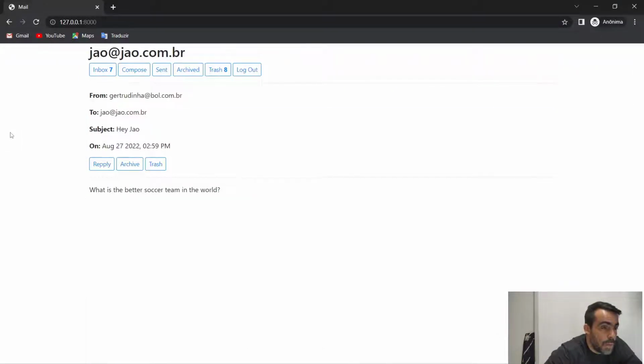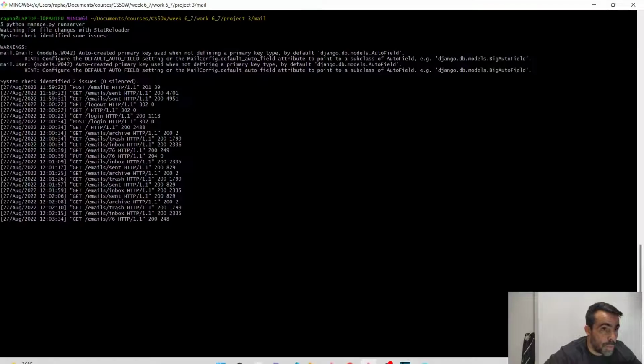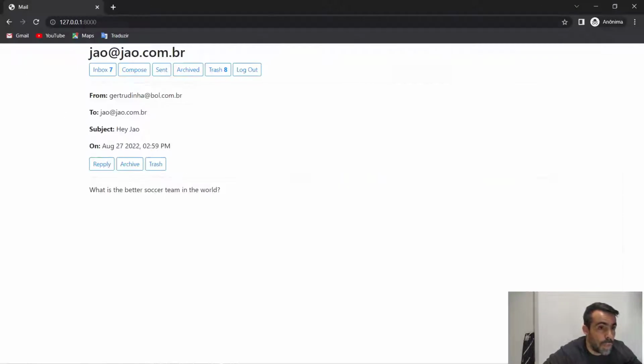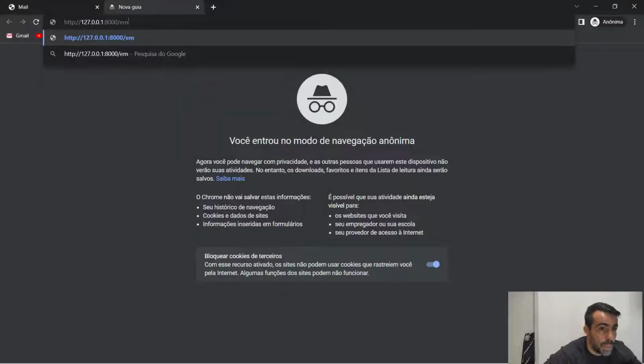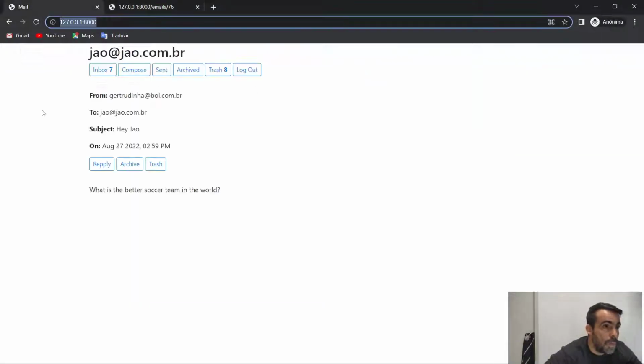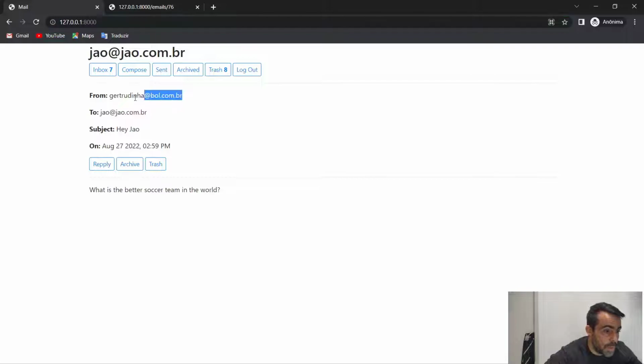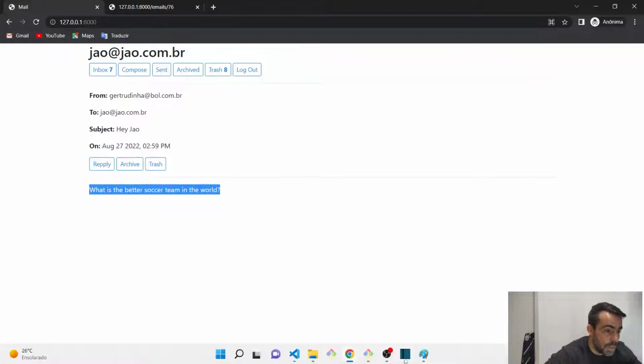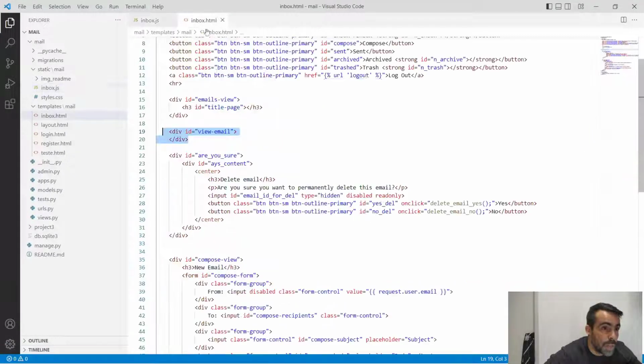View email. Clicking on an email, the user is taken to a view where the content of that email is shown. This is possible because the application makes a GET request to /mails/email-id to request the email. In this view, the email sender, recipient, subject, timestamp, and body are displayed. An additional div was put inside inbox.html in order to hide and show this part.